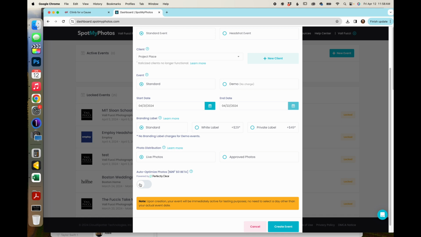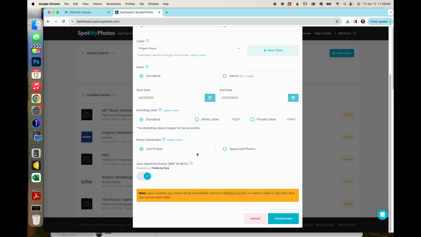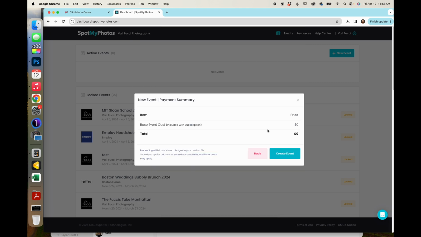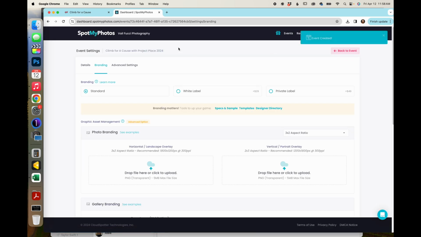And I'm going to click on perfectly clear because I like to have it do the auto optimization, so that on the off chance my exposure wasn't just right in camera, it's going to help make it look just perfect. All right, that should be everything. I'm going to hit create event. Okay, great. Perfect. My event is made. I literally could start shooting right now, but I want to go and make it look really nice.